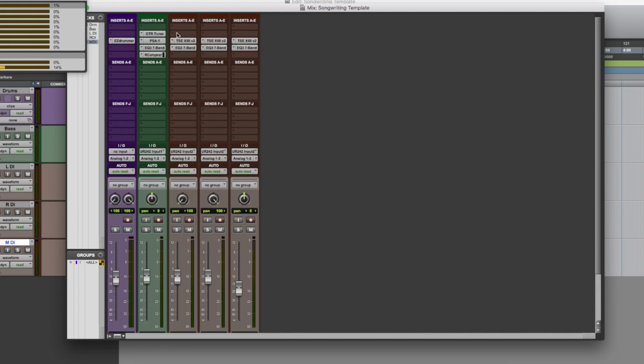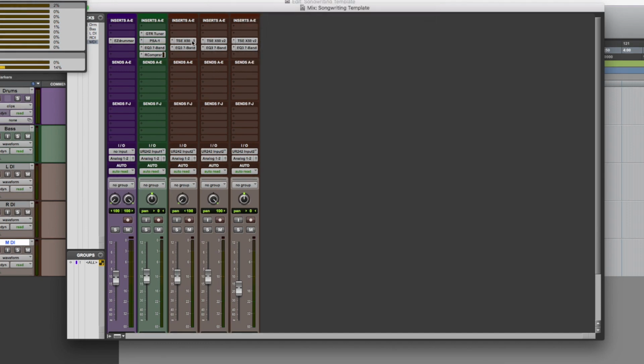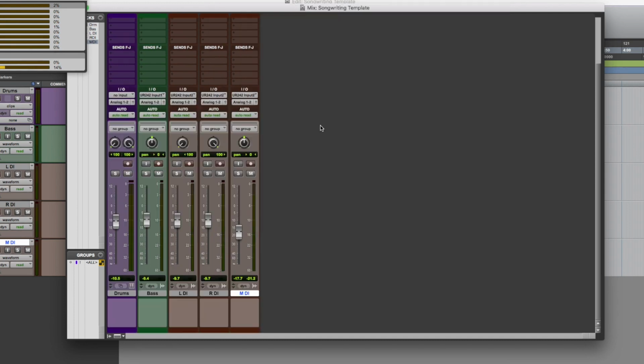Oh, and I wanna mention this, I created the tuner for my bass track because obviously the PSA-1 does not have a built-in tuner. It's a very simple amp sim plugin, but the TSC X50 does. So if you look at my rack here, there's a tuner. So my tuner is ready to go. Okay, so now I have my drums, my bass, my rhythm guitar left, rhythm guitar right, and rhythm guitar middle.